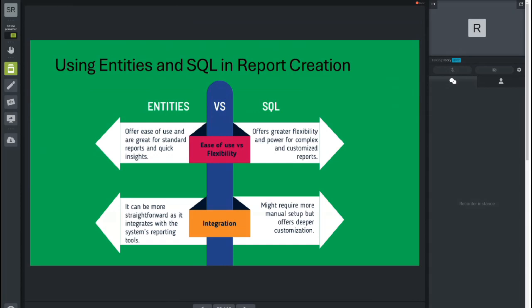customization. To close this, the choice between entities and SQL depends on your comfort with technical details and the complexity of the reports you need to generate. Both methods are valid and can be used effectively to create meaningful reports in Hornbill.